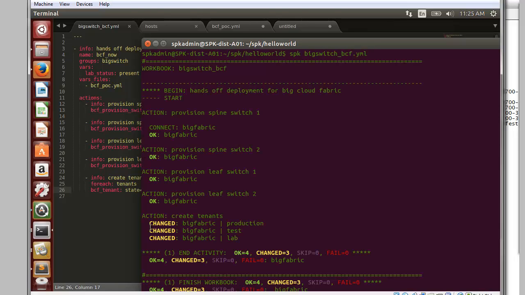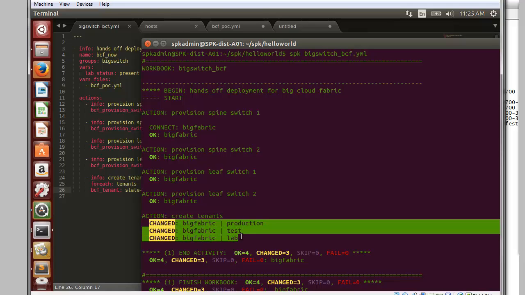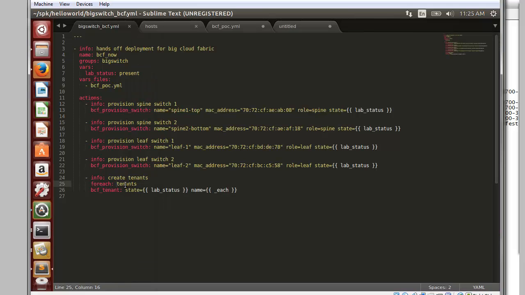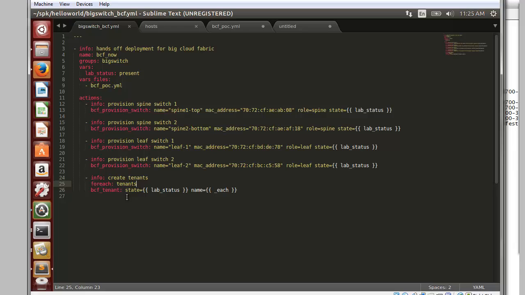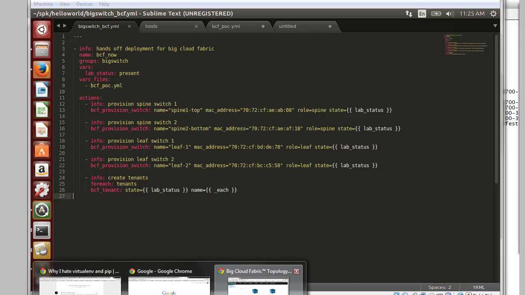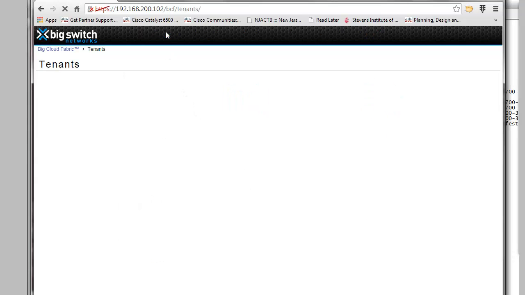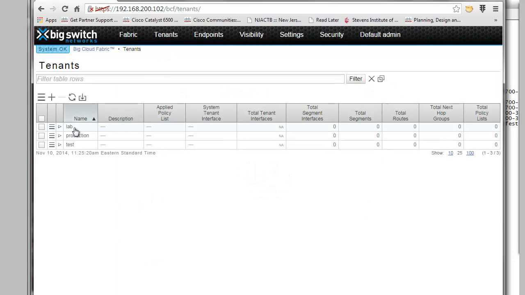All right, so we saw 3 changes here. So these 3 times it looped through the tenants variable. Again, that was stored in the BCF POC YAML file and created 3 tenants. And again, just as checks and balances, we can always go back to the fabric, go to the tenants, and we now see 3 tenants here: lab, production, and test. Okay. And there's a blank configuration. It's literally created the equivalent of like 3 VRFs here.